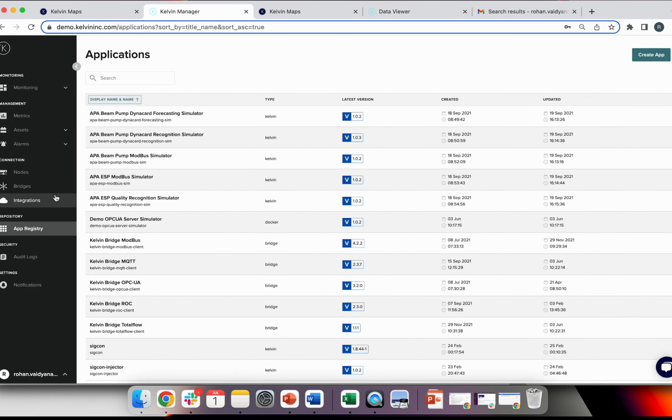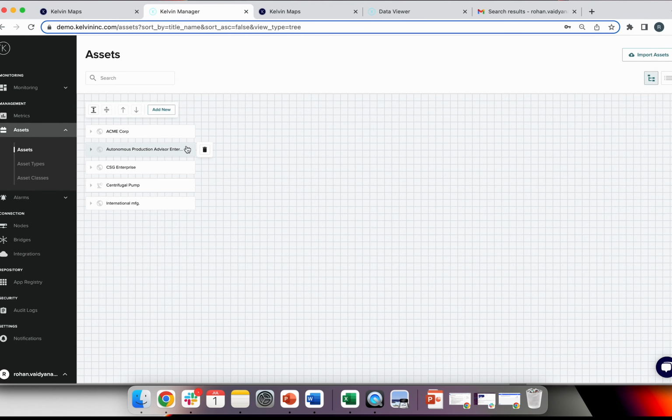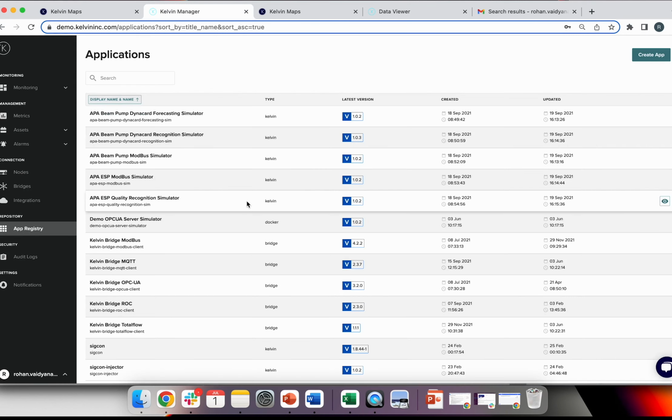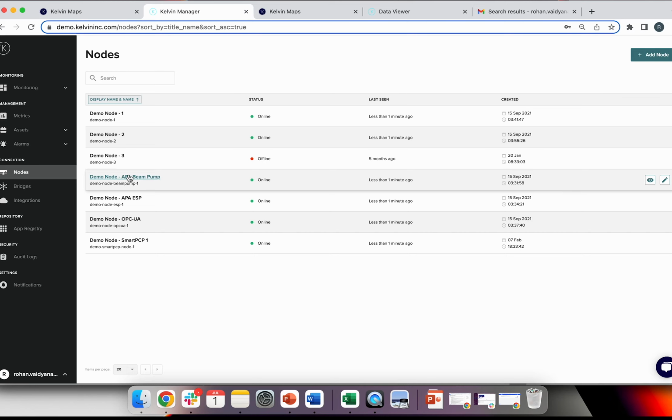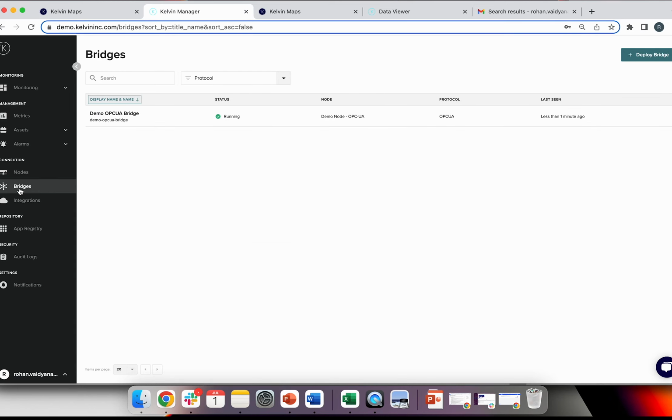So to summarize, Kelvin Manager has the ability for you to organize your assets in a very intuitive manner, whether you want to do it through a UI or programmatically. You can deploy third-party applications, you can bring your own machine learning models. When you come in and deploy it with an SDK in Kelvin Manager, it packages up that machine learning model or an application into a Kubernetes container and deploys it at the right node. You can deploy nodes at the edge and manage them. You can deploy bridges or connectors on those nodes which go and connect to your OT network or your equipment out in the field and come and fetch data and provide it to the Kelvin platform.